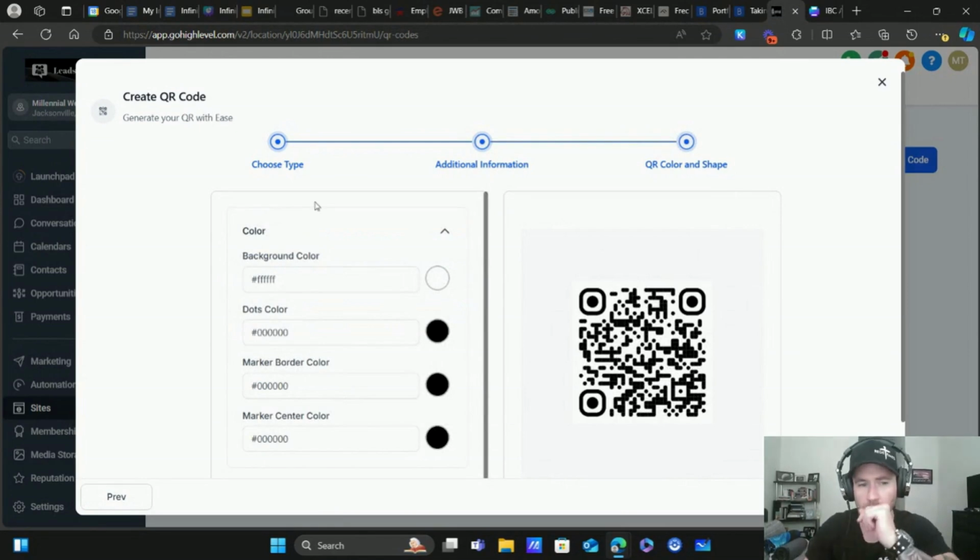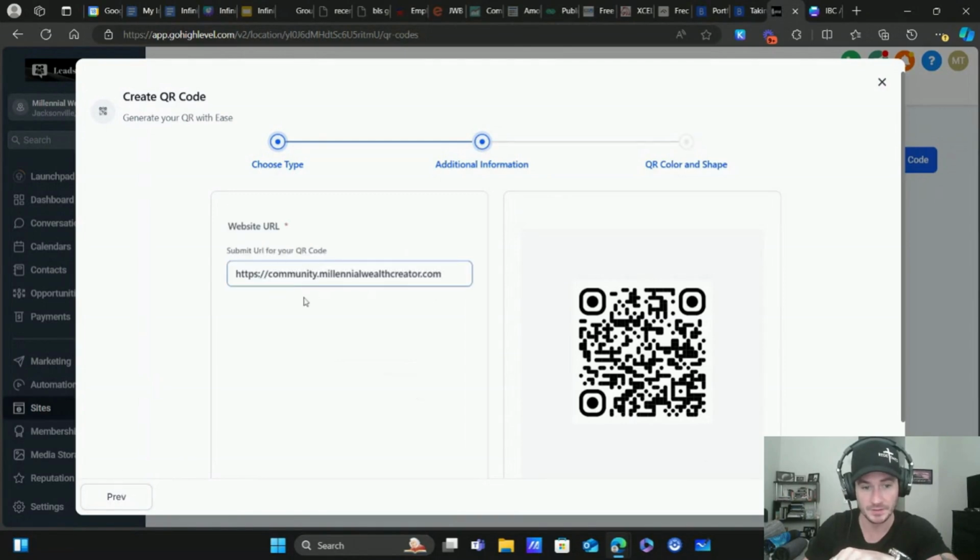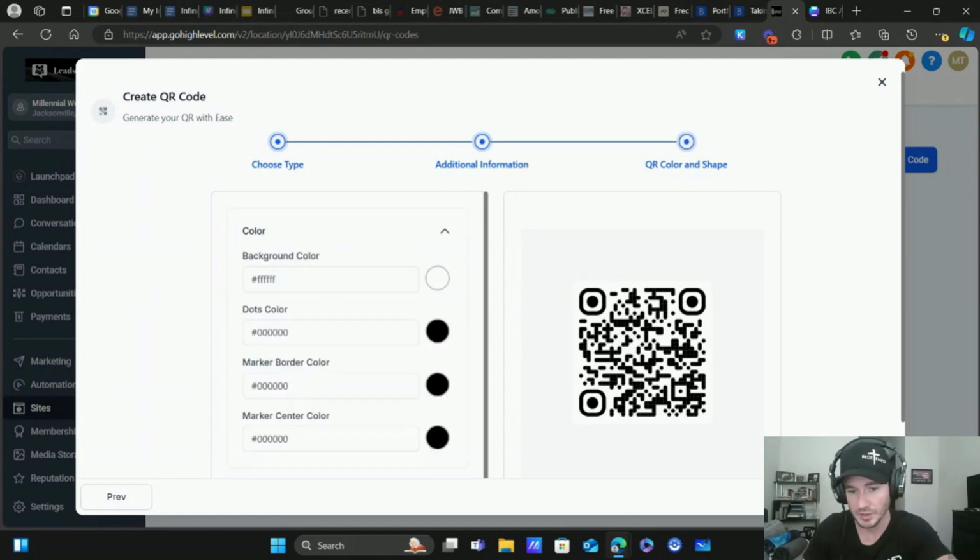And I wonder, I'll have to test this, but I imagine you could probably use custom values for the URL here. I'm going to double check with support. You guys can double check too. Pretty sure we can use custom values here, which is great, because if I ever wanted to change this to university.millennialwealthcreator.com, which might be a little bit better, then I don't have to find the QR code. Well, I mean, I named it anyways, but you see what I'm saying. Anyways, moving on.